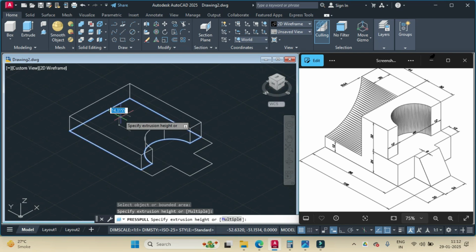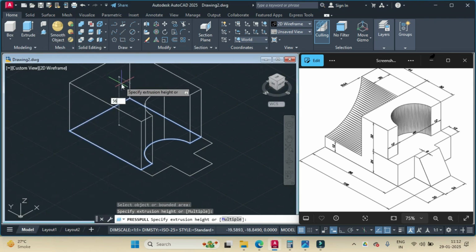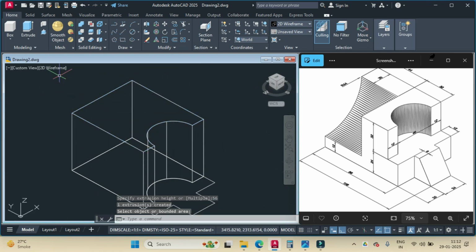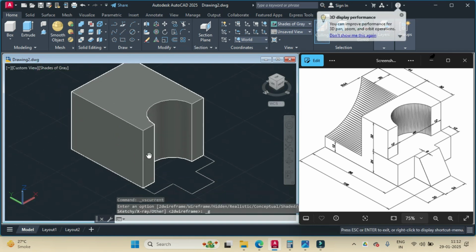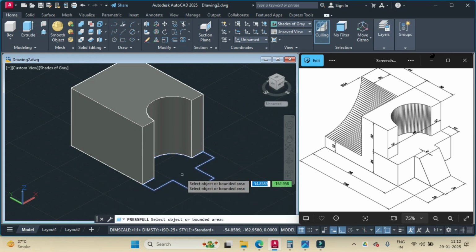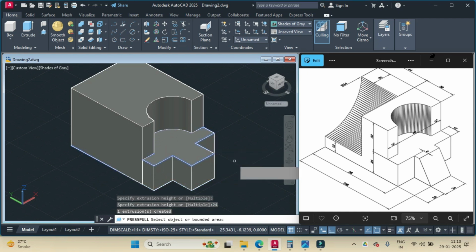and we click on this surface and give it a thickness of 24 plus 32, that is 56 units. So we give a thickness of 56 units and we press escape and change this to shades of gray. Then we again use press pull, click on this and give it a thickness of 24 units.